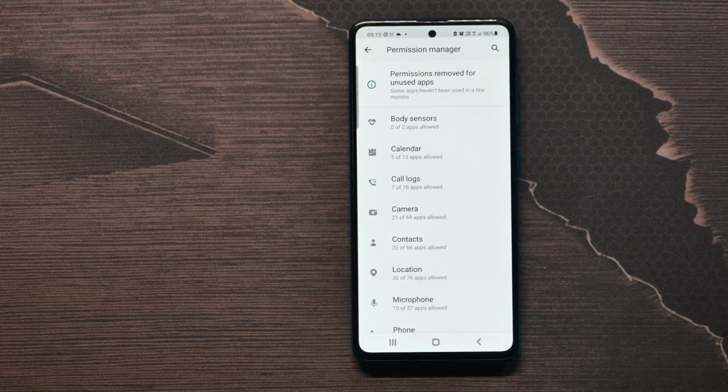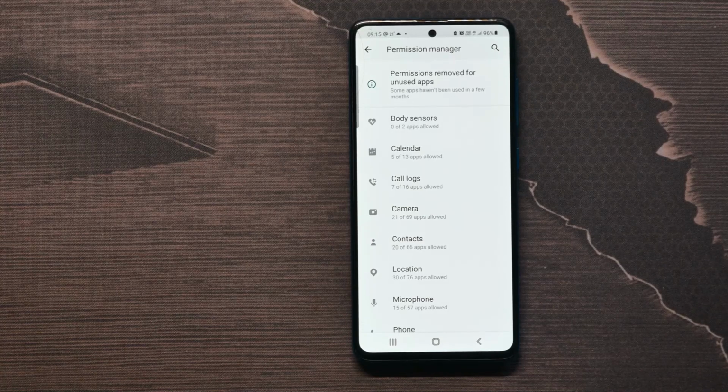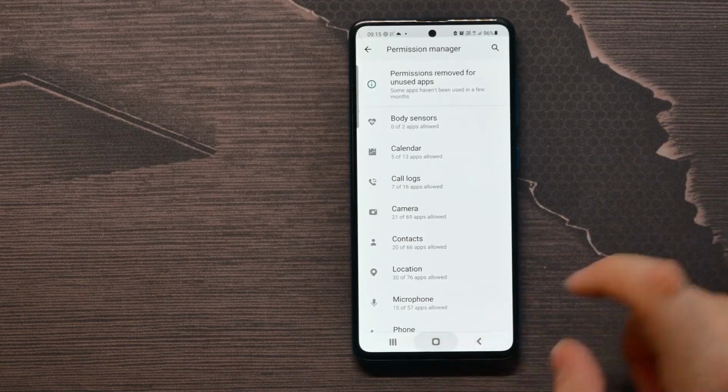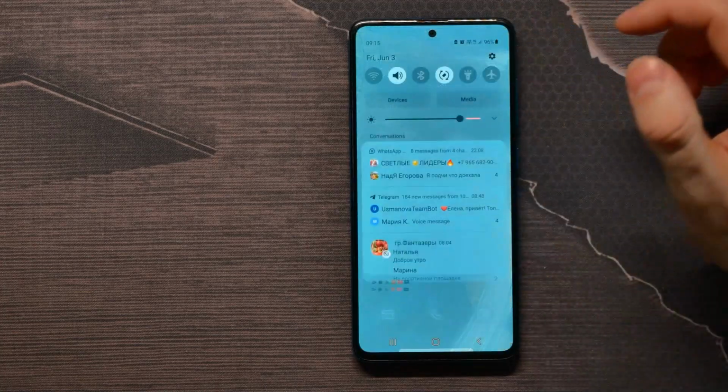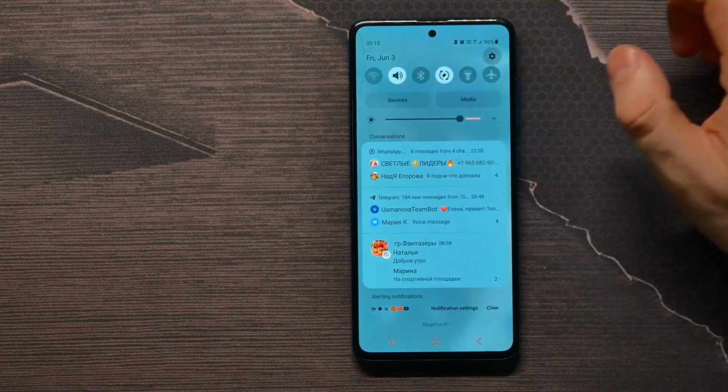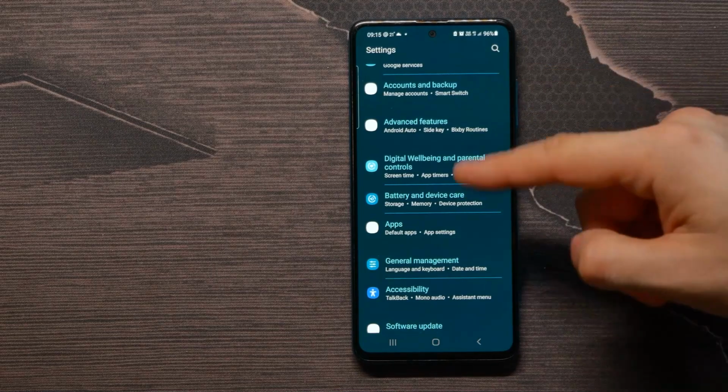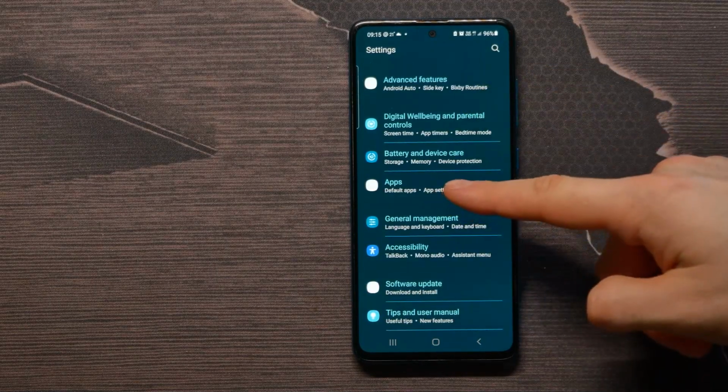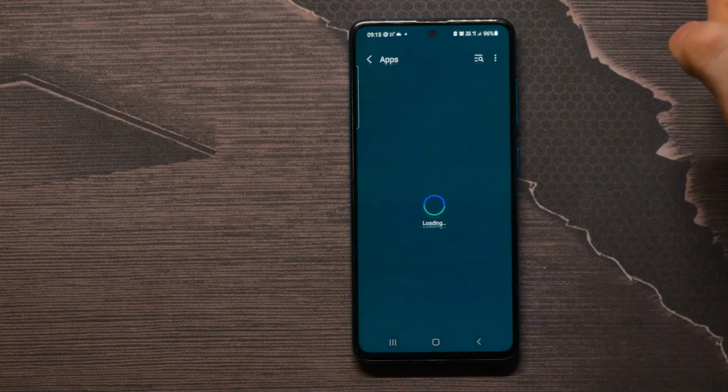In this video I'm going to show you how to allow or don't allow SMS permissions for applications on your Android device. That is quite simple and easy, so let's begin. First, go to your home screen, and once you are on home screen, open up your settings.